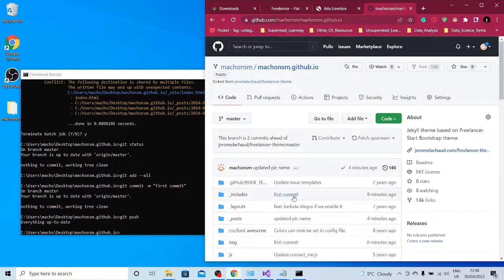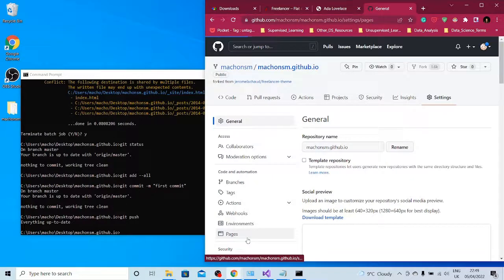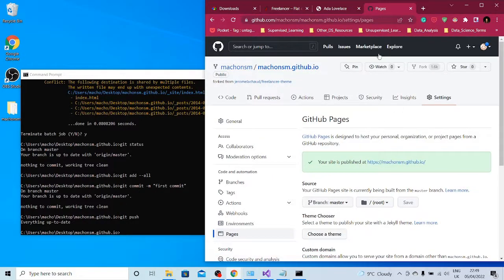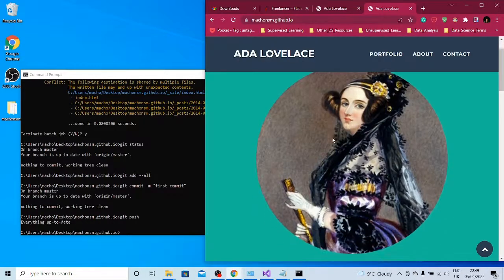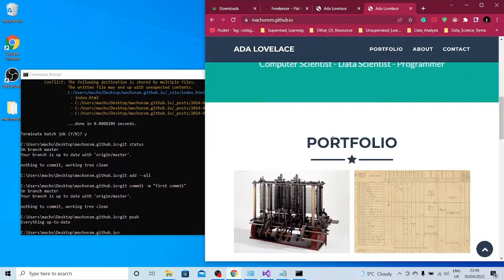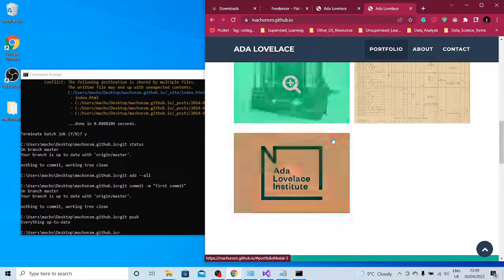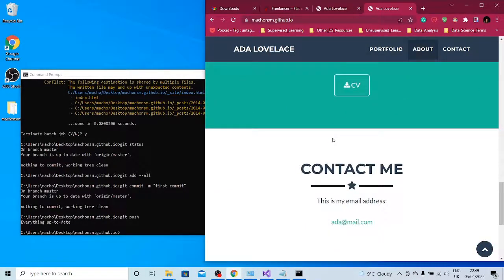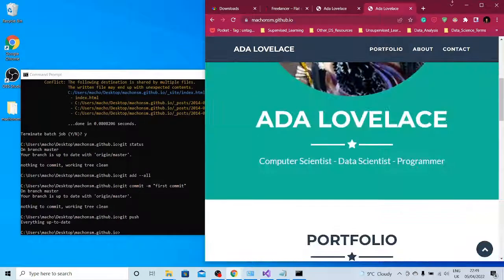Now I'm going back to my GitHub repository. I'm going to settings, pages, and it looks like my site is published. It is green because it's been published, but if it's not ready yet, it would be blue. So you have to wait until it's green in order to see the changes. And let's see what happens here. And yeah, it looks like our portfolio is up and running.